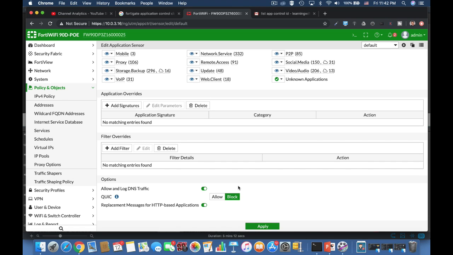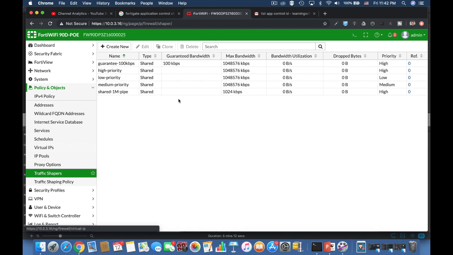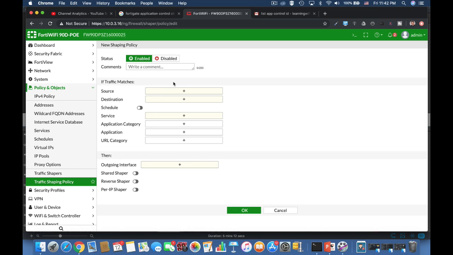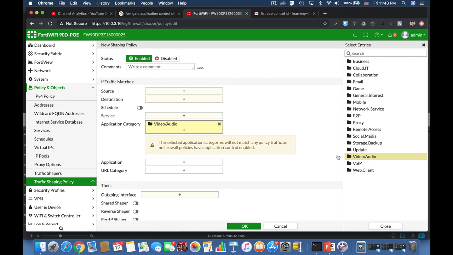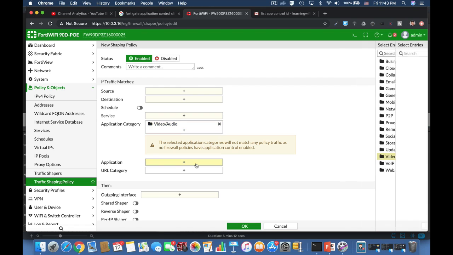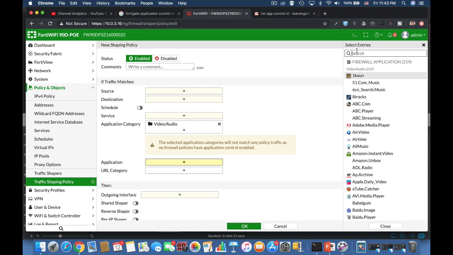It can be your Netflix or whichever application you use the most. Now you configure a traffic shaper and you configure a traffic shaping policy. That traffic shaping policy can be determined on a specific policy and specific categories such as video and audio, where you can actually select different applications such as the Netflix application.